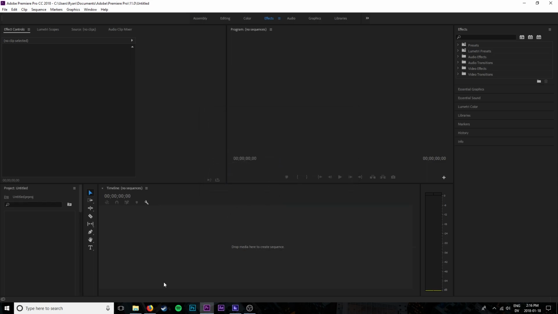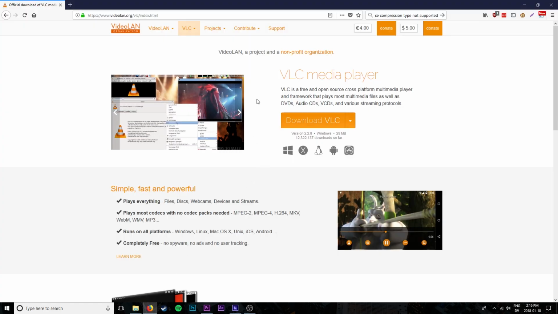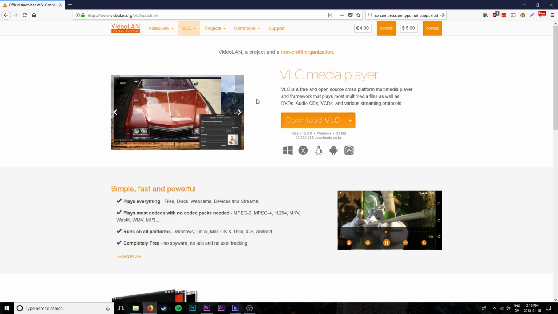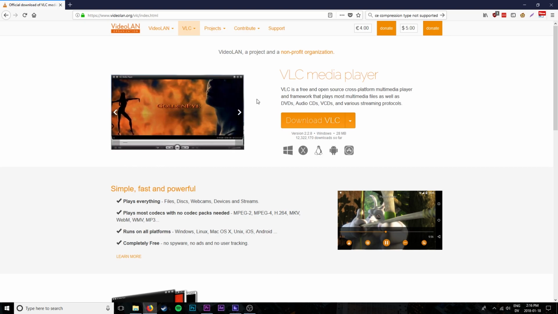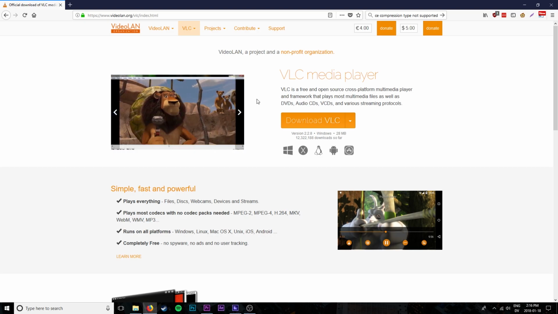So the first thing that you want to do is download VLC if you don't have it already. I know most people have this program on their computer if they are someone who works with video files, because it is a very versatile video player and it can also act as a video converter, and I'm going to show you that in just a minute.